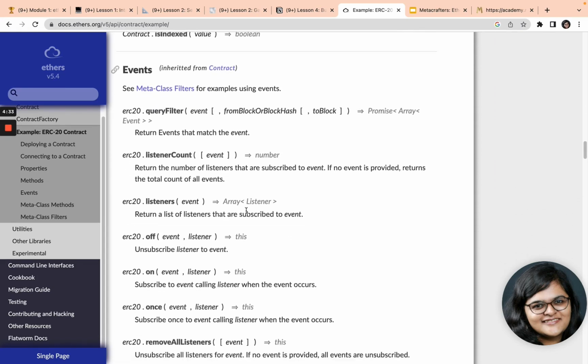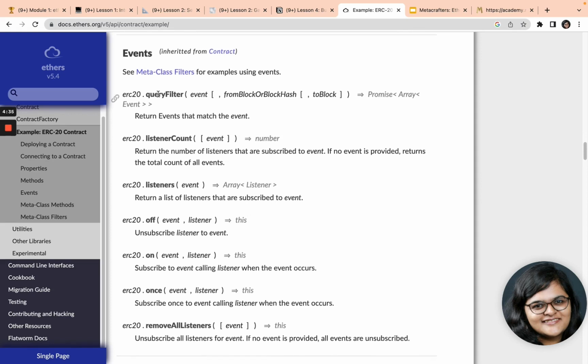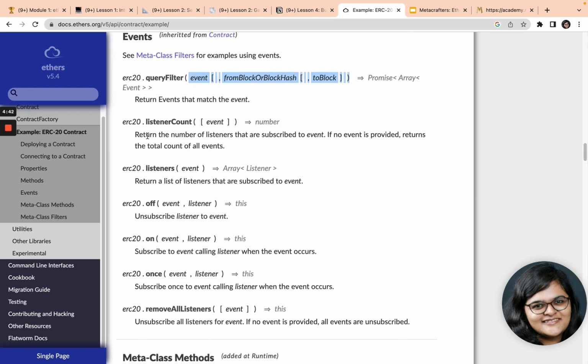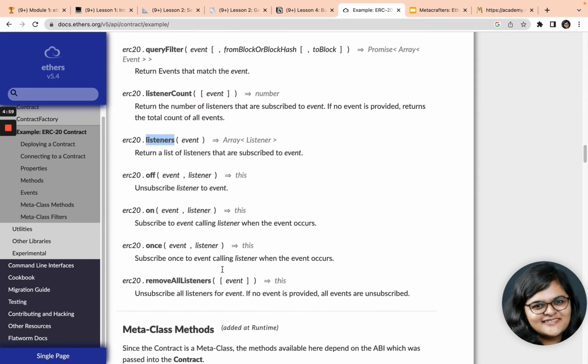You can also have some events, like you can have the query filter where you can return the events that match a particular event. You can have a listener count, that is, return the number of listeners that are subscribed to an event. For example, if there's a swap contract or a liquidity pool contract, people might be constantly polling the events related to that contract. So you can get the listeners that are subscribed to an event.